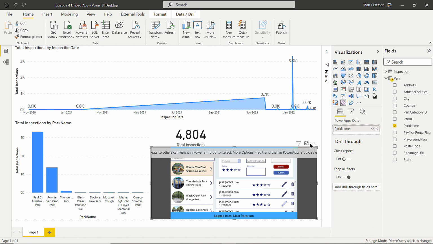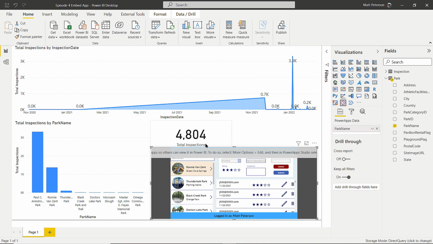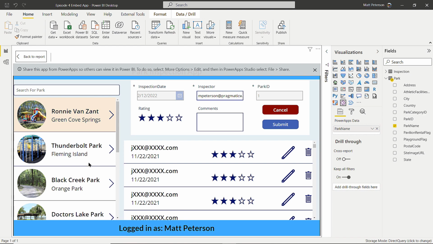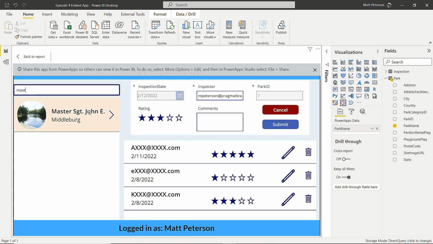So I'm going to come back into focus mode so it's a little bit easier to see here, and I'm going to create a brand new record. And again, if I go back to the report, I currently have 4,804 records. So let's create a record and see if that goes up to 4,805. So I'm going to come over here, search for the Master Sergeant John E. Park. I'm going to give it a rating of 1. Comments, this was not in great shape.